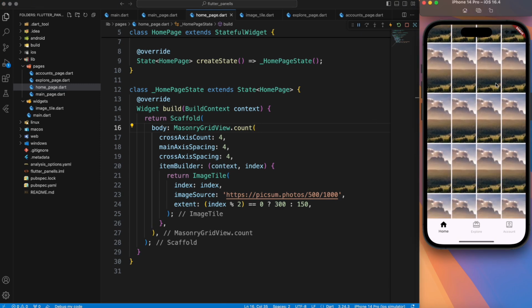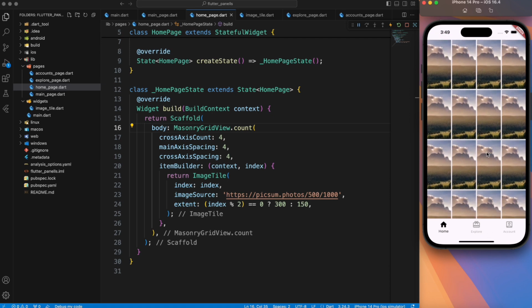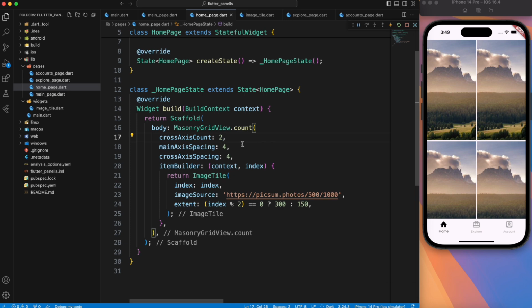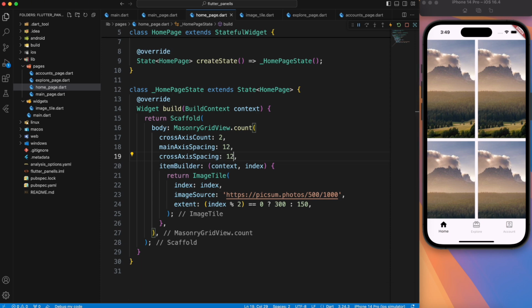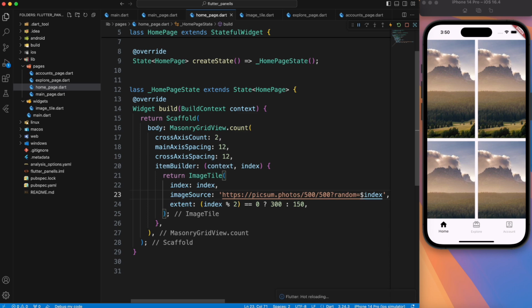But here the final result doesn't look anything like the application reference. So we have to customize some properties. First thing, we need only 2 columns, and spacing, let's make it 12 pixels on horizontal and vertical, so it looks much better. And to fix the issue of repeating images, we can simply provide the random keyword inside the picsum photos URL. And for the randomness, we will use index, because for each item the index is going to be different, so each time you will get a different image. Simple hack, right? But it's useful.